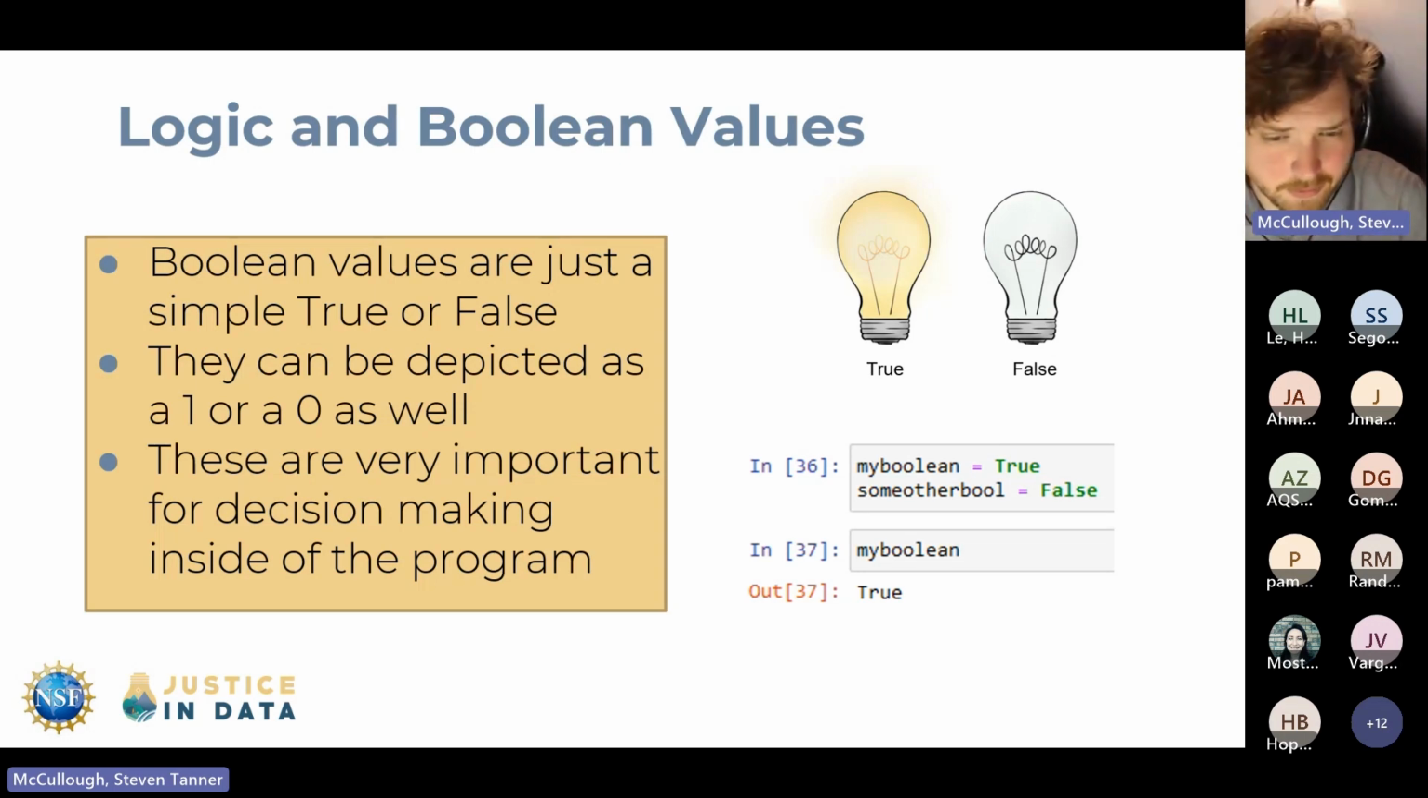This can be depicted in several ways. There are a lot of ways that Python can interpret Booleans. For instance, a 0 and a 1 can also be interpreted as false and true, true being 1, false being 0. Think of it as either there's something there or there is nothing there. And these are very important because this is the core of the decision processes that you will create for your tools, for your programming. It's the very core of this.